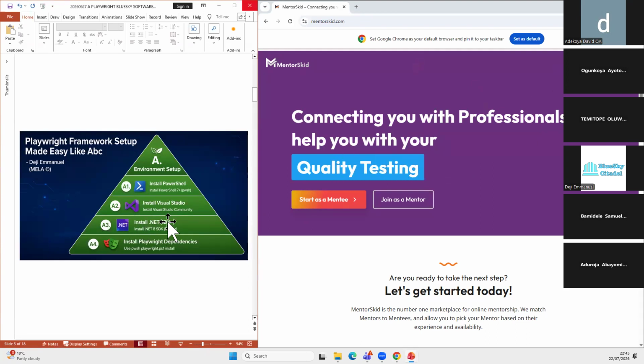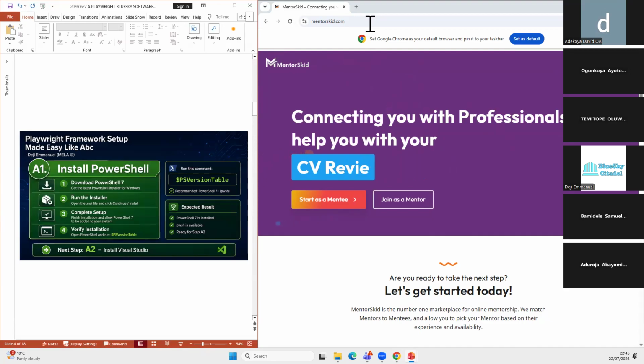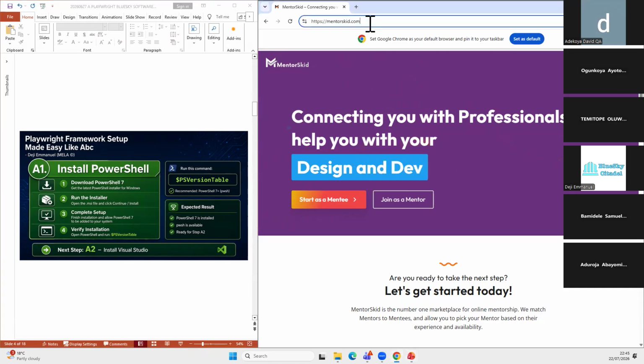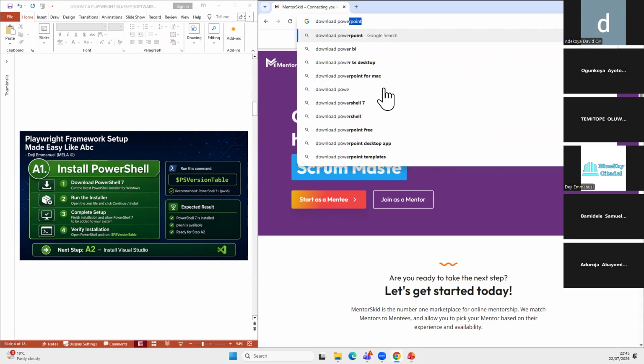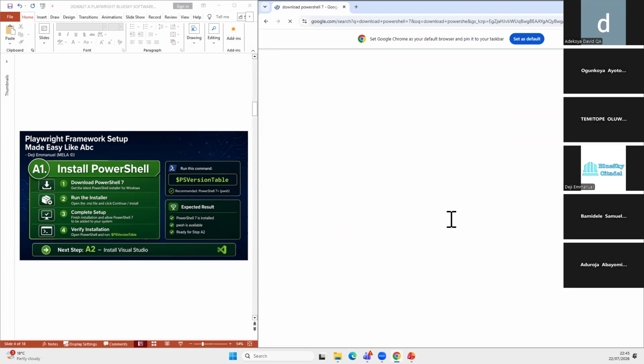So installation of PowerShell, installation of Visual Studio, installation of .NET SDK, and then we do step A1. Step A1 is installation of PowerShell. So we just Google PowerShell 7 download PowerShell. So as you can see, 7, and open this.